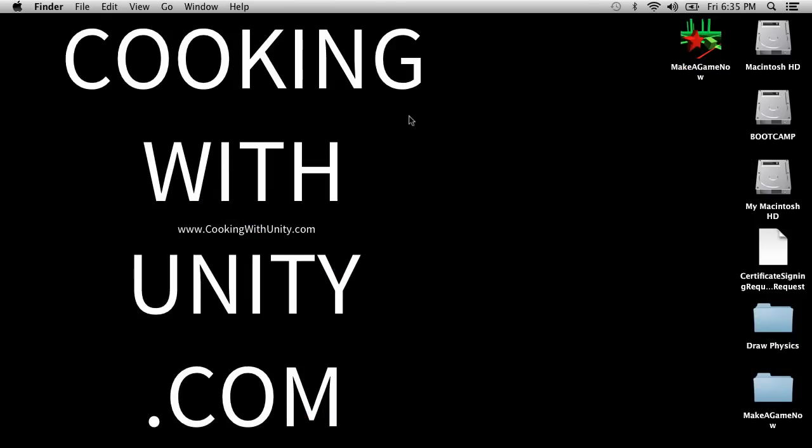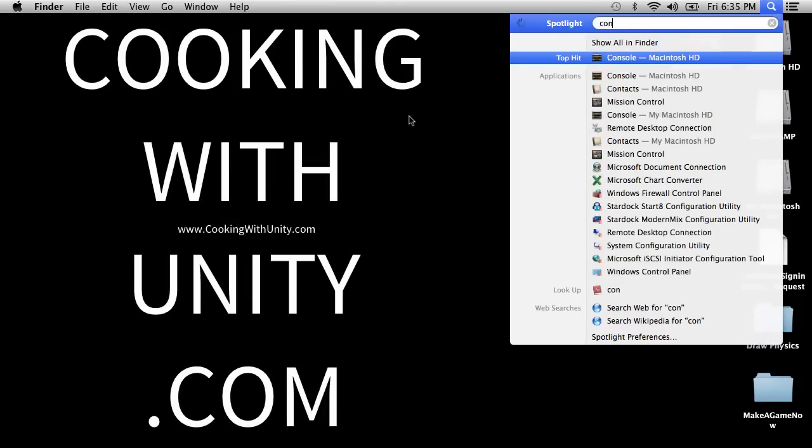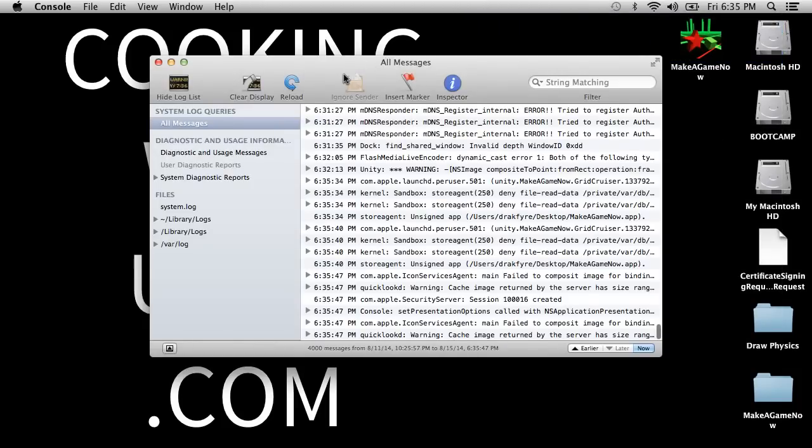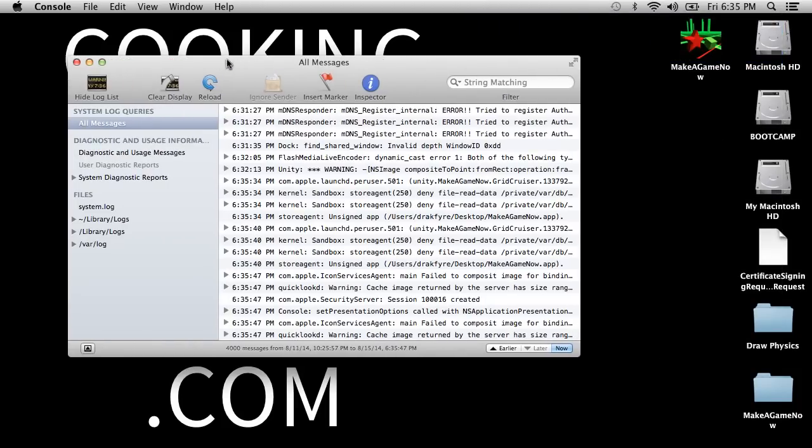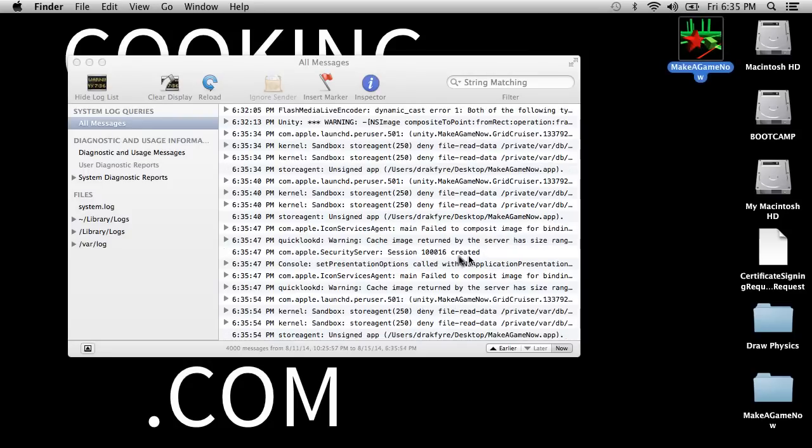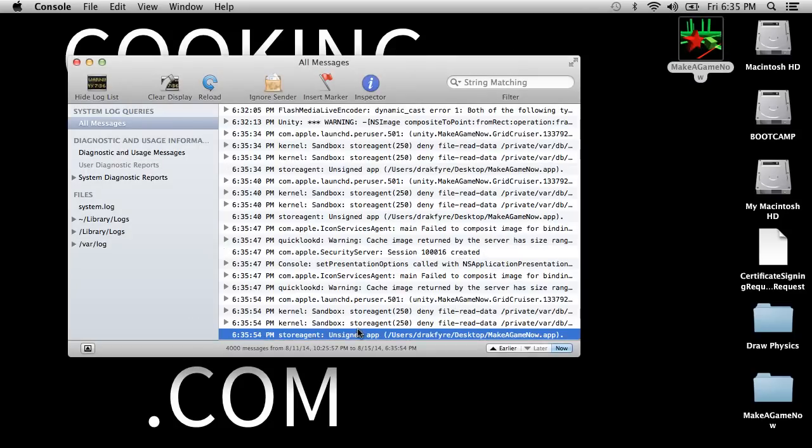Yeah, that's not looking too promising. If we go to console, we can actually probably see what's going on here. Console is a program on Mac that allows you to see all the log messages and stuff, and if we double-click Make a Game Now, you'll see that it says Store Agent Unsigned App.